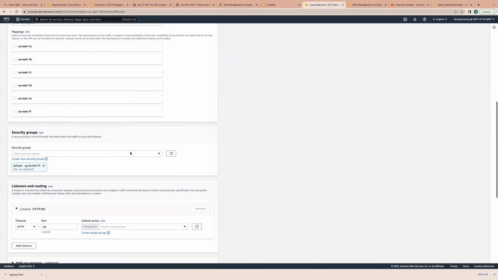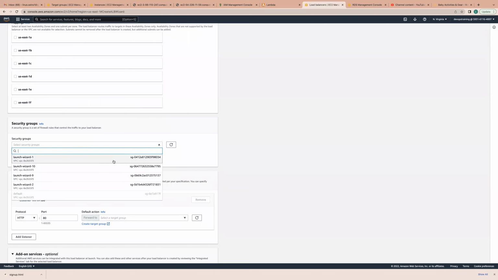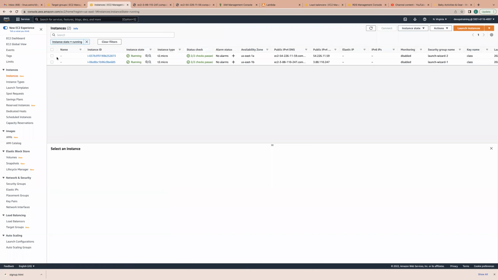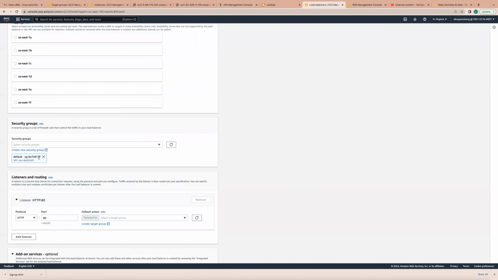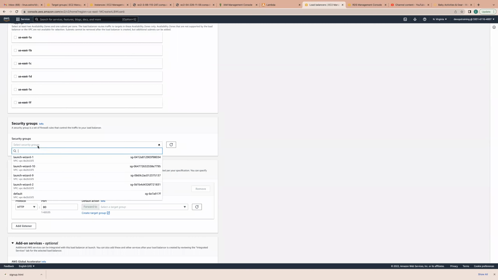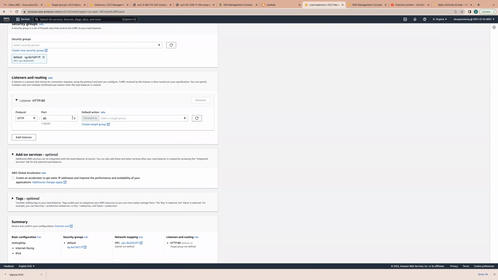And the most important part, guys, let me just look at one of those security groups that we already have that were open. Let's see, launch wizard 2. So we have our security group here. I want to use launch wizard 2, just because it's open to the public. And then this is it. Remember, HTTP port 80. What are we forwarding to?